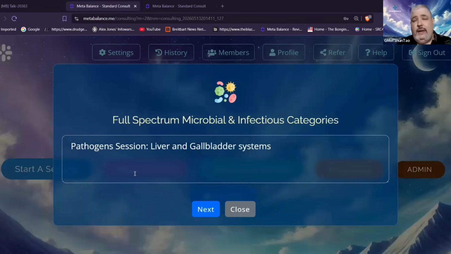So liver and gallbladder systems are paired in Chinese medicine. One is the yin and the other one is the yang. That's why I'm putting them together like that. The liver channel brings the nutrients, and the gallbladder meridian takes out the trash. So it's good to work the organs in a yin yang pair. If you don't know what the yin yang pair for an organ is, you can just Google it and it'll come right up. So liver and gallbladder systems.